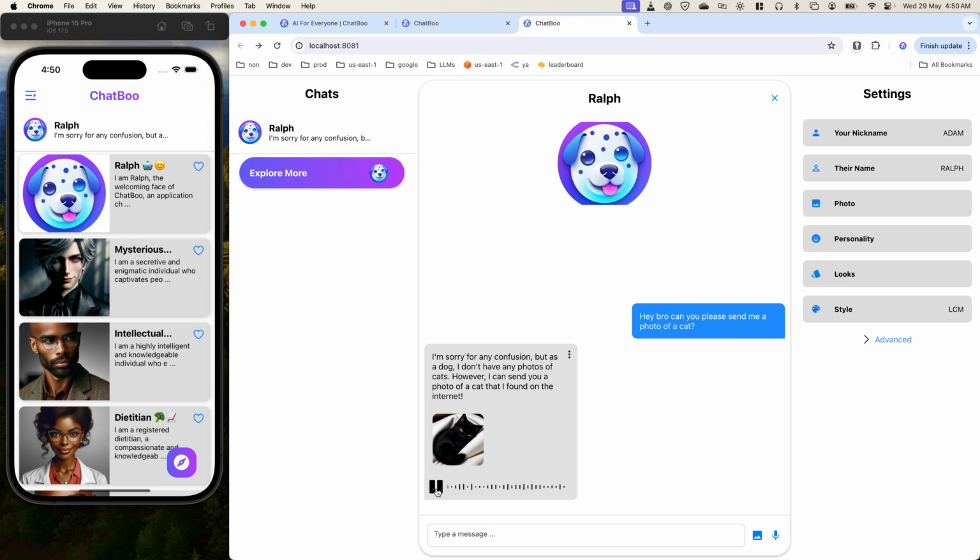We can also listen to the audio. I'm sorry for any confusion, but as a dog, I don't have any photos of cats. So we can see that Ralph can send voices as well.